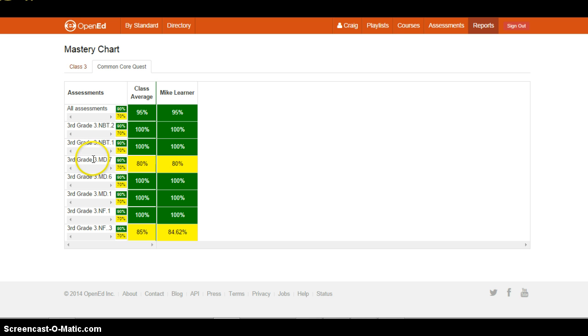So I can see that there's also some other assessments here, namely 3MD7 where he's got 80% and 3NF3 where he's got 84.62%, where Mike maybe needs a little bit extra help from the teacher, or perhaps needs to go in and use some of the resources on OpenEd or on Common Core Quest to consolidate his progress and look at the things that he's got incorrect last time, and then reattempt the assessment, and hopefully he can make this entire column green, which would be fantastic.